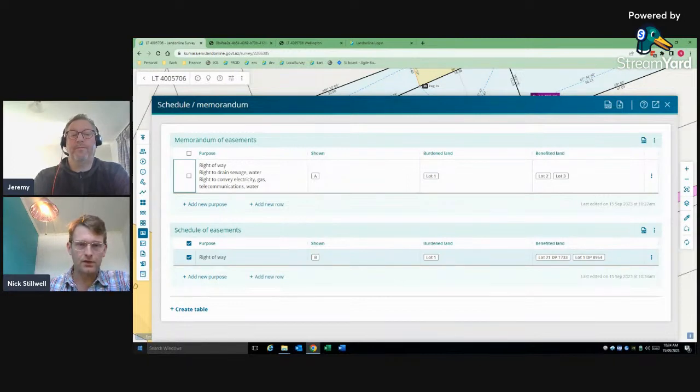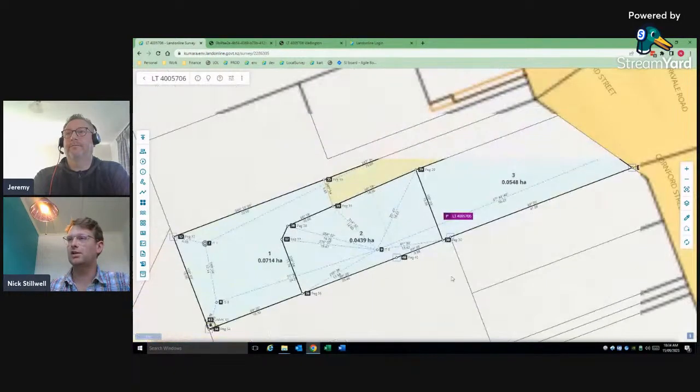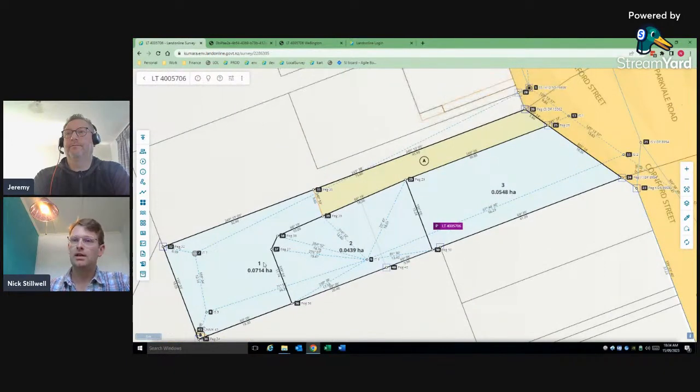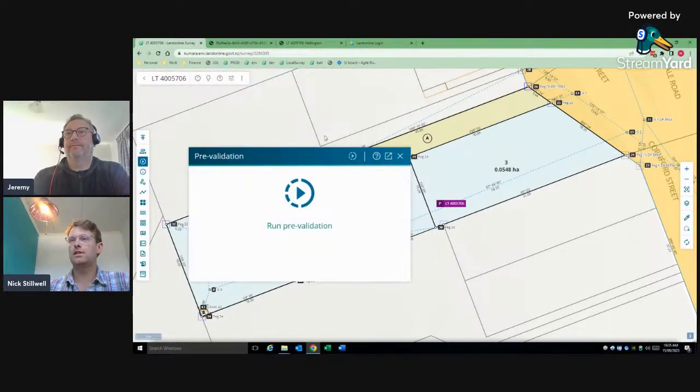So hopefully that gives you a bit of a feel for a reasonably likely occurrence: you think you finished your survey and you get a phone call saying you need to change something and add some information in. Right, the next one we'll run through is pre-validation. I have intentionally left a few errors behind in here. So you can click run pre-val either by clicking this button or the button up here. I'll do that one.